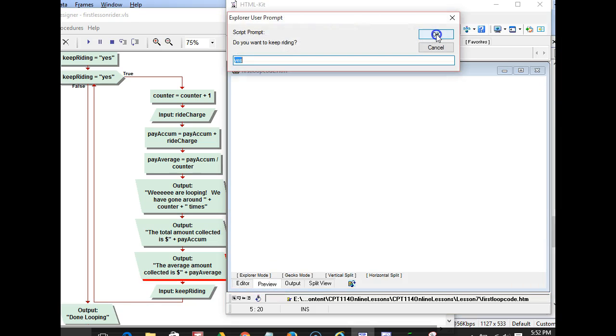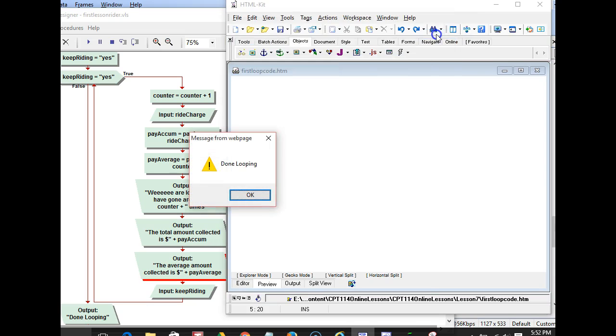So I'll go ahead and preview it. Do you want to keep writing? Yes, yes, yes. So that means the loop is working. And if I say no, it should come up and say done looping, and it does. So I'm good to go.